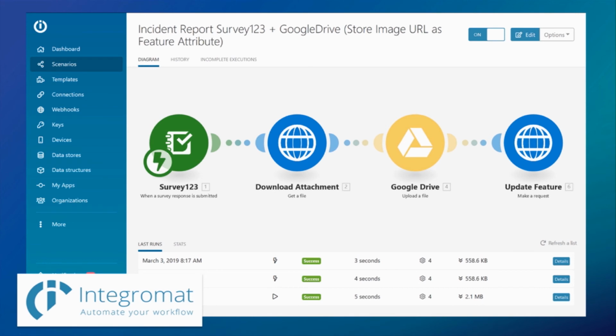Do you know why that is interesting? Because at that moment, you can create a pop-up with media. So when you click on your feature, the pop-up comes up and you have the image right away. You don't have to click on the attachment.